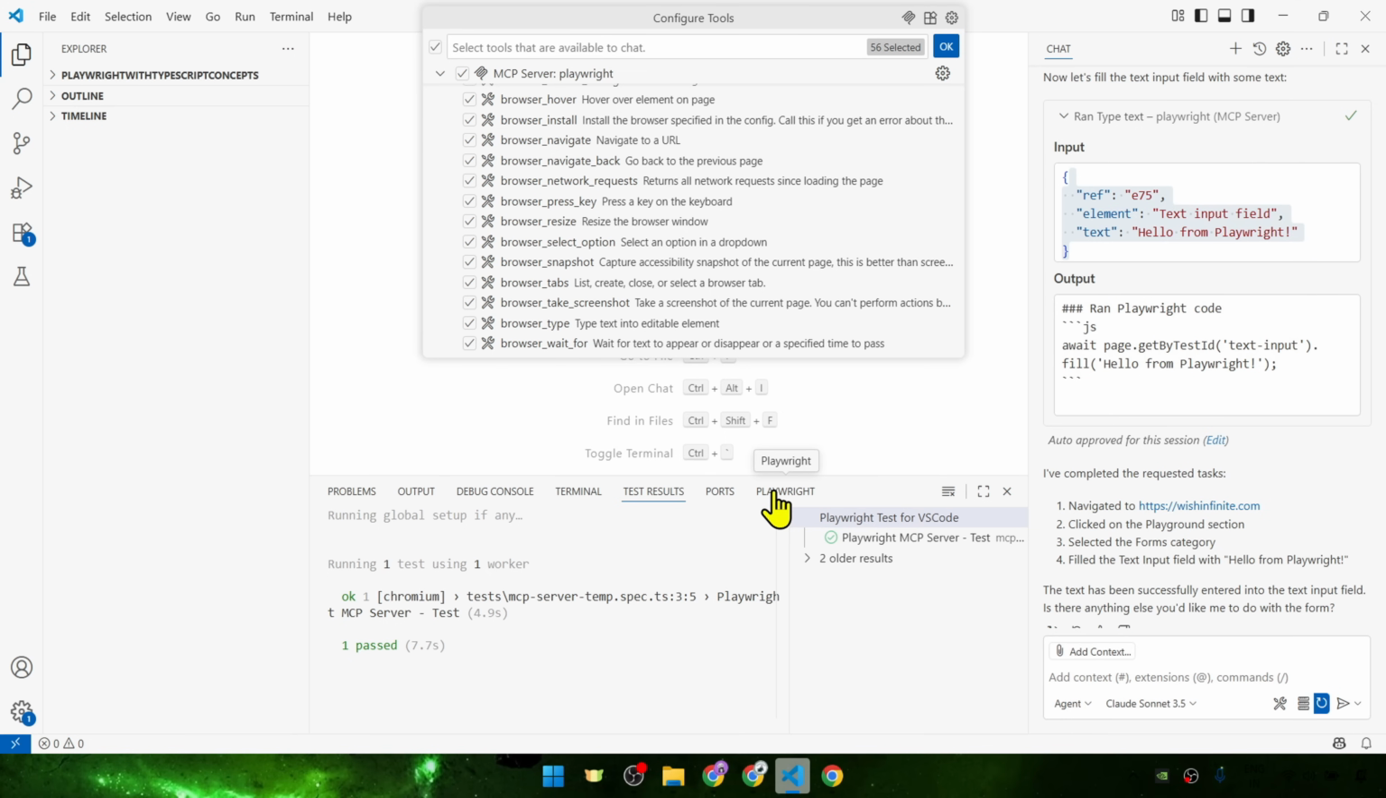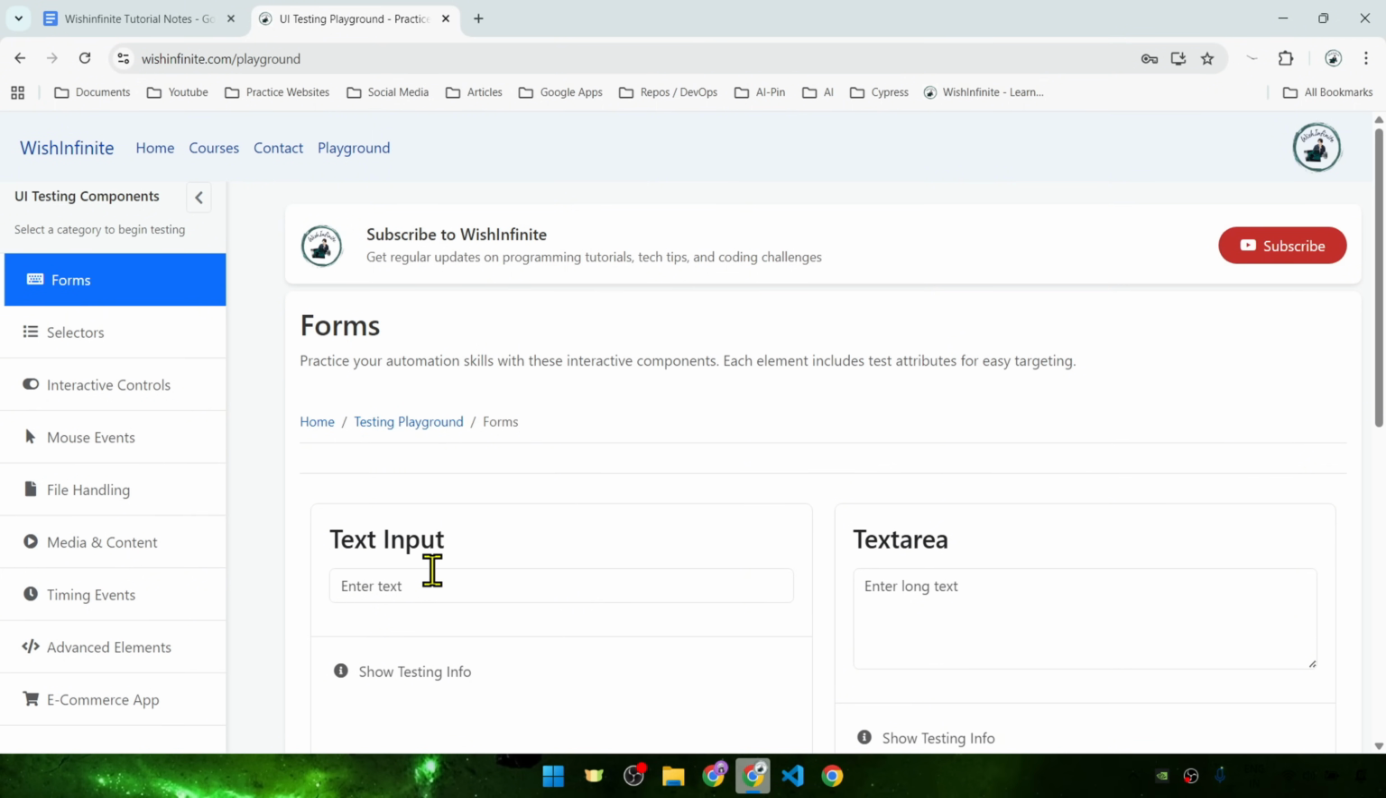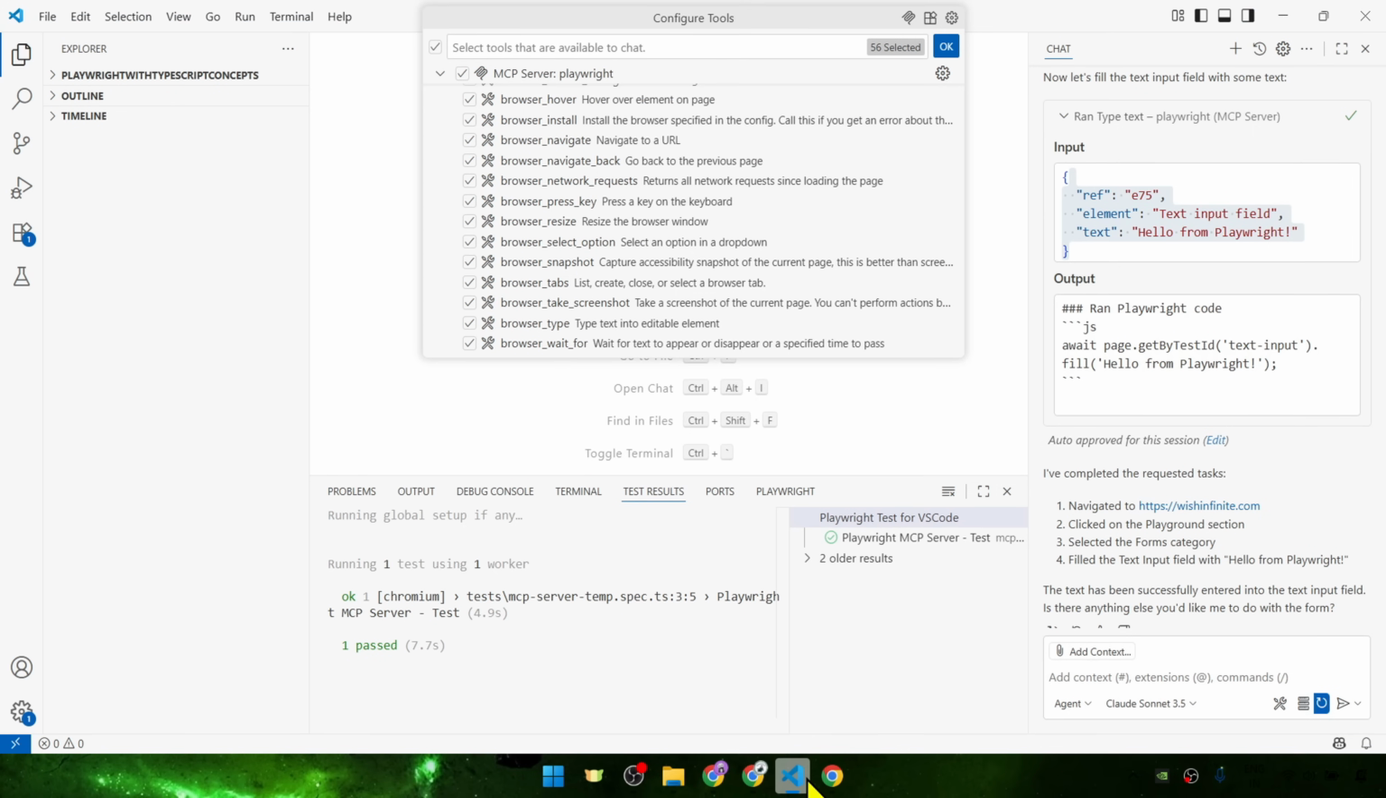But before we wrap up, let me give you a quick recap. So here we saw that browser type is a core tool in Playwright MCP server that lets you type text into any of the editable input fields. And here is the prompt which we have used, where we are navigating to this particular site and then we are entering the value inside the text input field, which is this one. So we want to go to this form section under playground and then we want to enter some value. And the same prompt we have provided into GitHub Copilot inside the VS Code.